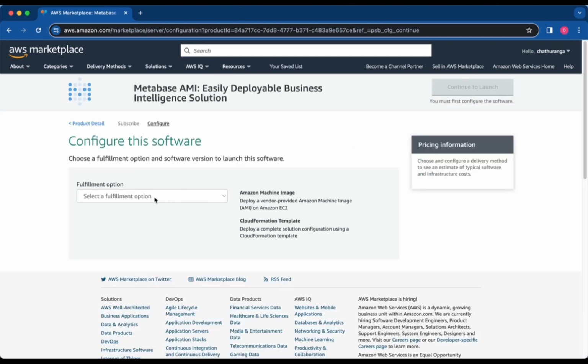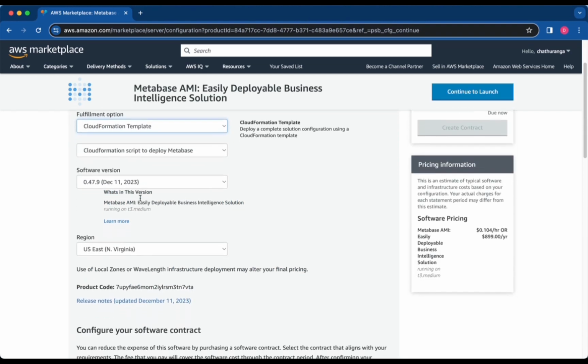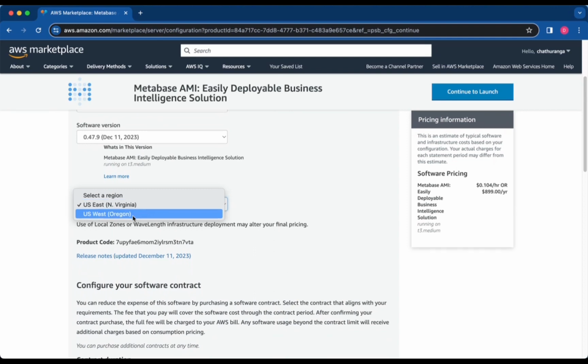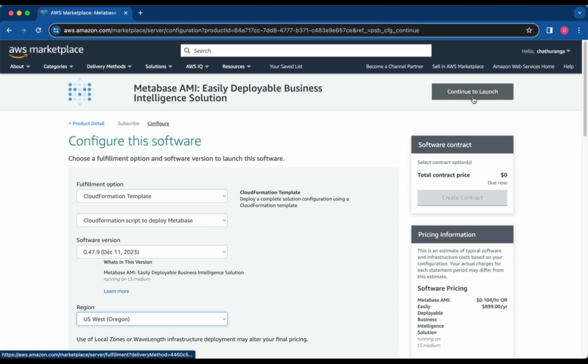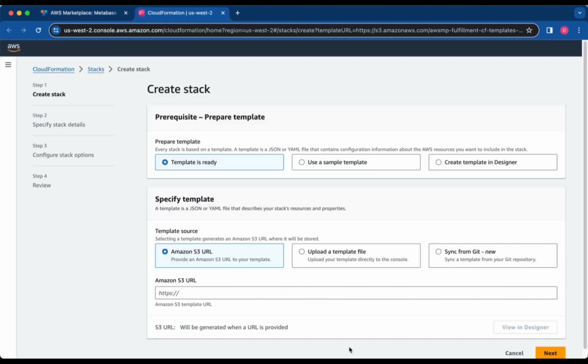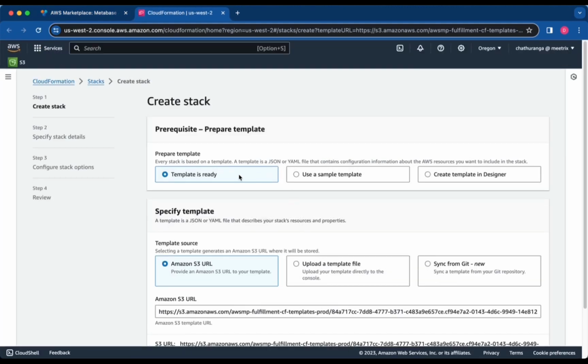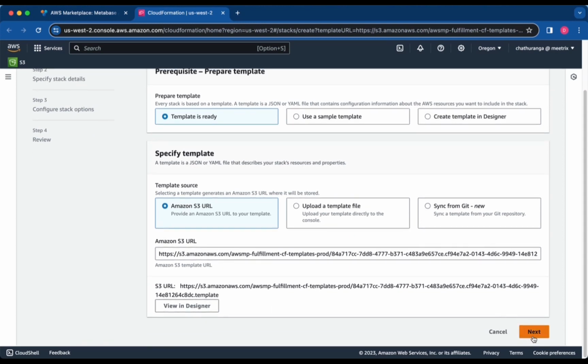Select the CloudFormation template as the fulfillment option and choose your preferred region. Then click Continue to launch. From the drop-down, select Launch CloudFormation and click Launch. Ensure the template is selected and click Next.